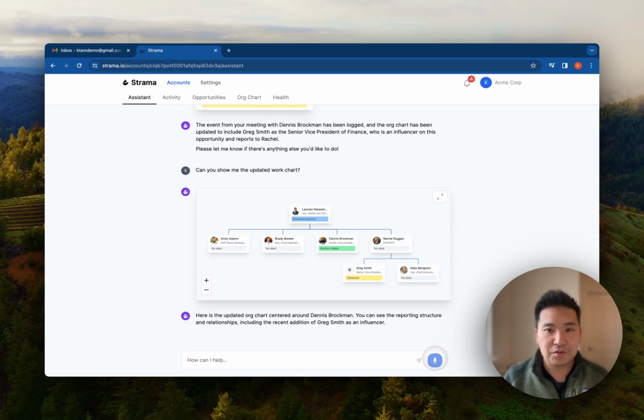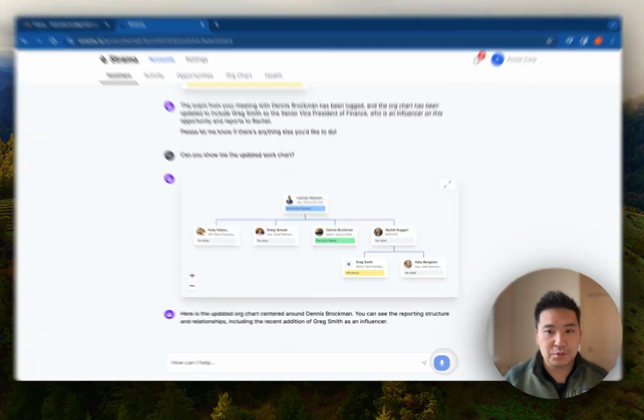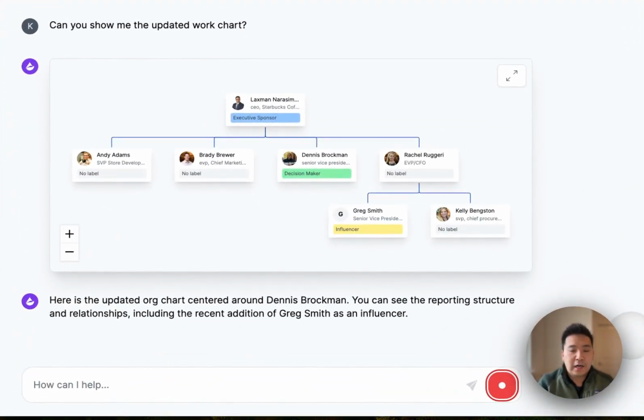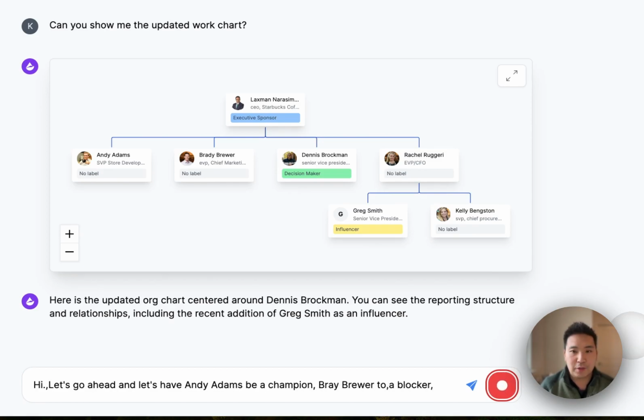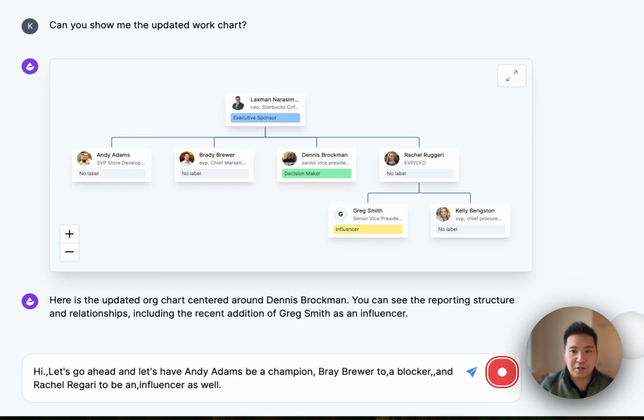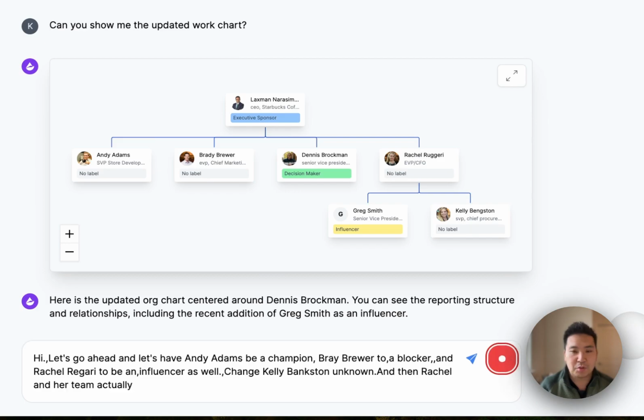So let me pick a few people to use. All right. Let's have Andy Adams be a champion, Brady Brewer be a blocker, and Rachel Rogeri be an influencer as well. Change Kelly Banks to unknown. And then Rachel and her team actually report to Dennis Brockman. And then Brady reports to Andy.